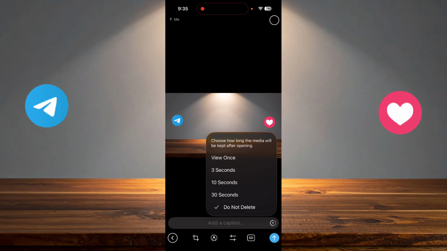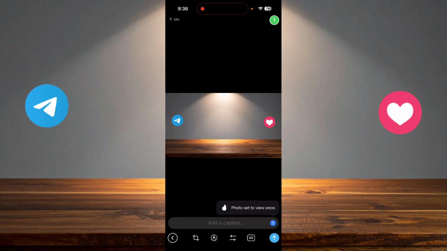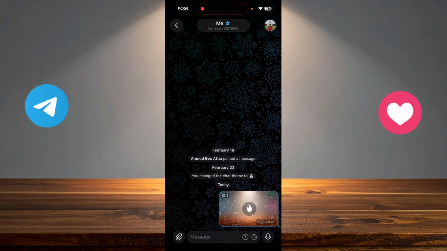So if you want it to be disappearing, you have to choose view once. And as you can see, it tells you photo set to view once. And after that, you can just send it. And as you can see, you will see your picture blurred with that fire icon inside it and with the number 1 on the top left of it.